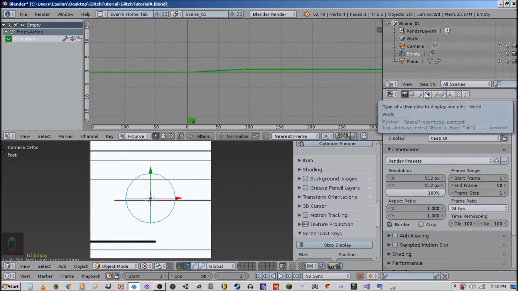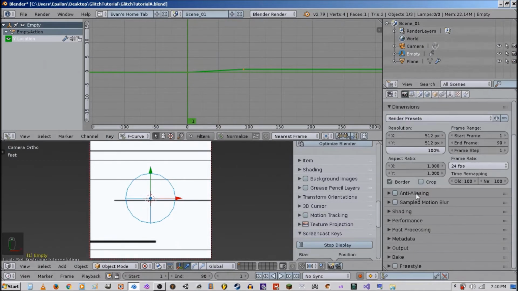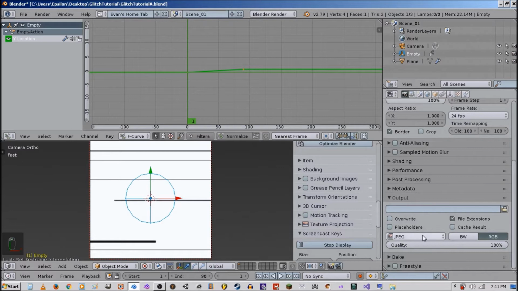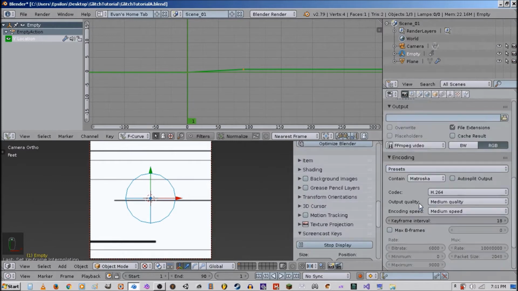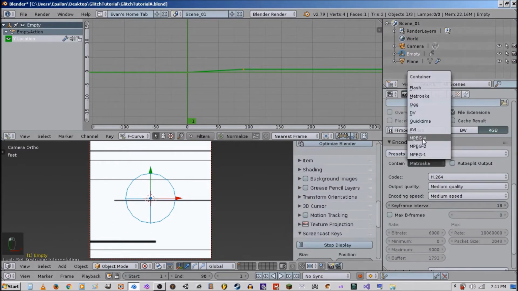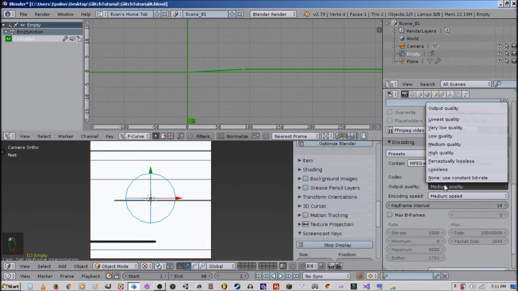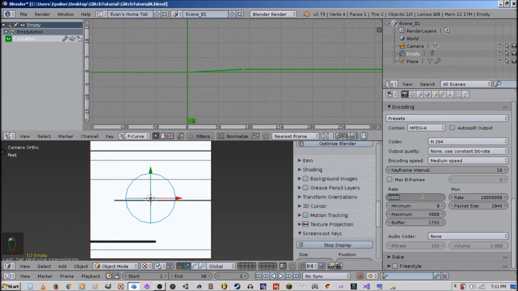Alright. And we're going to render this out. So I'm going to go over how to do that right now. So in your output, you want to select MPEG, MP4. For the quality, we go none, use constant bitrate. And select it and put it to like 500.